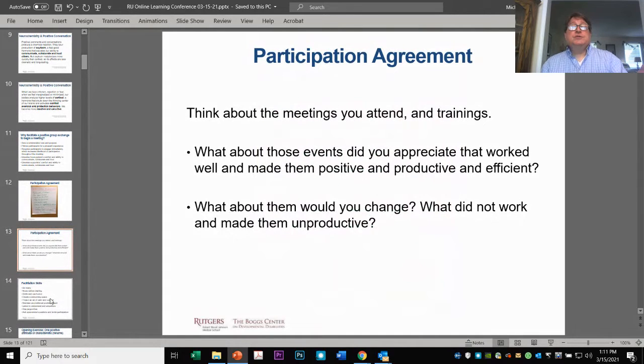And a couple of questions I use to prompt that. I'll send people into a breakout room just for 2 minutes and then come back for a quick lightning report back. What happened in the trainings or the classes or the events that you've been in that you really appreciated, that worked well, that made for a positive, productive, efficient and comfortable environment? And what were the things that you would change? What didn't work and what made them unproductive?